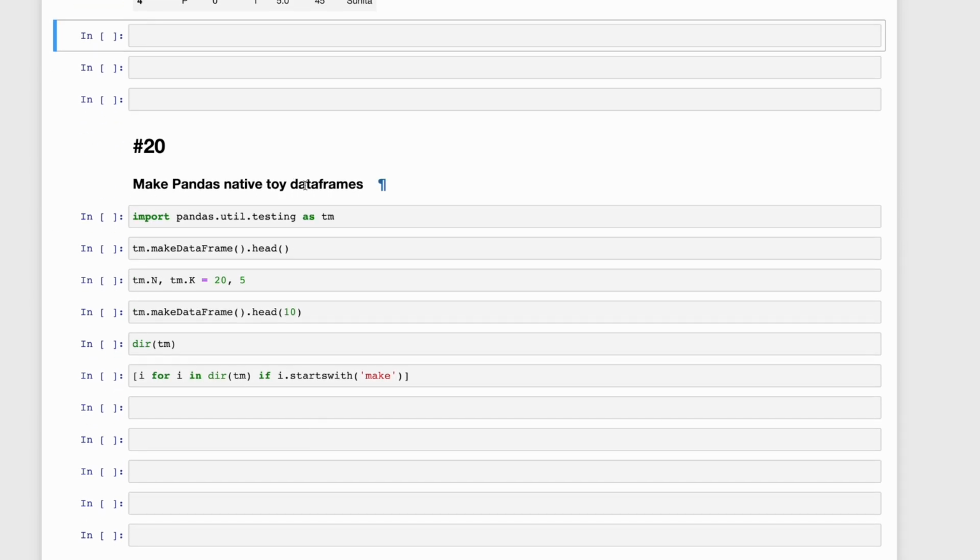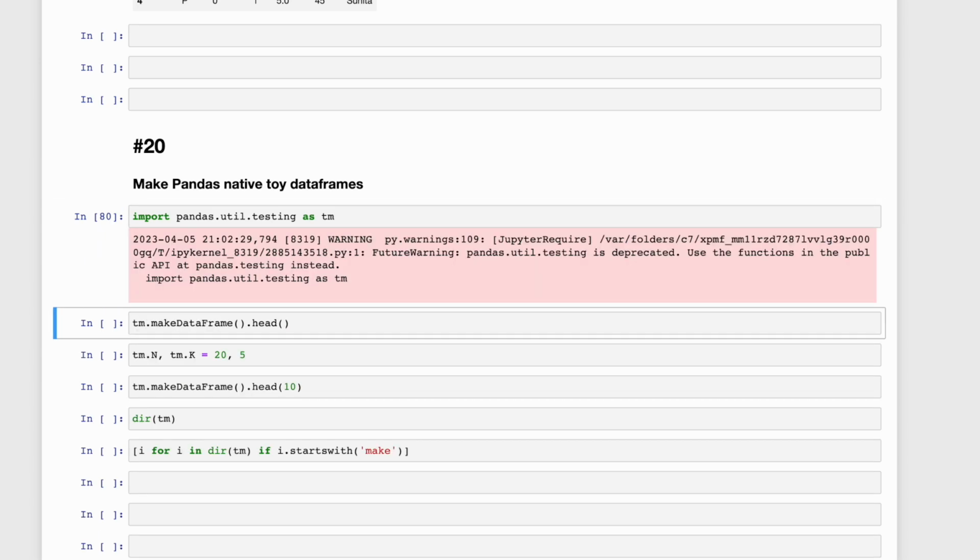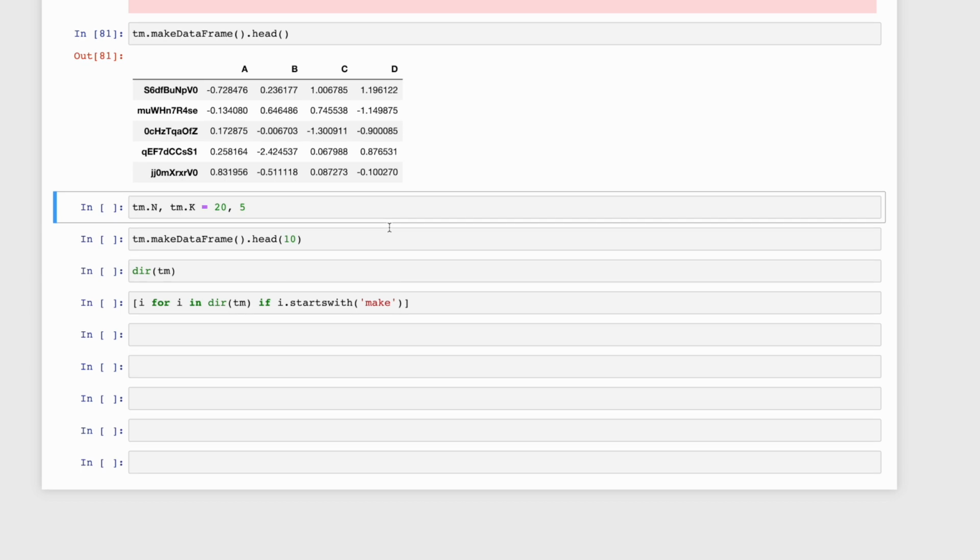Okay, number 20 and the last one: make Pandas native toy data frames. Many a time we have to create our own data frames. In this exercise also I have to create some toy data sets, which is a lot of typing, and you have to pass through a dict, or create a list or a set, and then do certain things, right? Pandas by default provides a utility where you can create toy data sets. Let me create that.